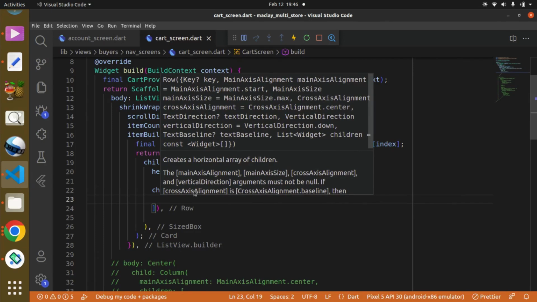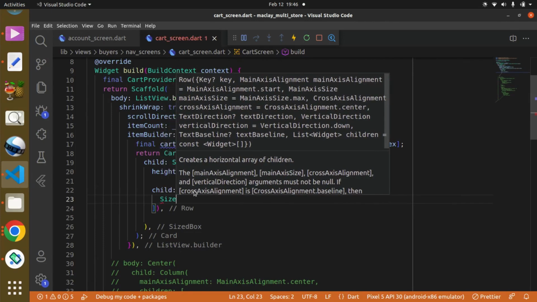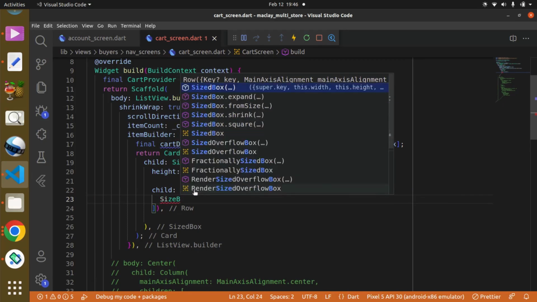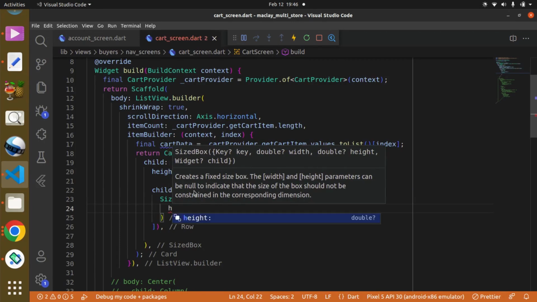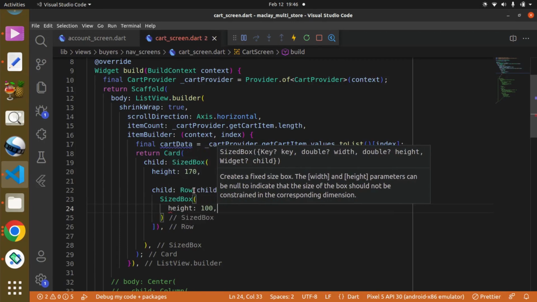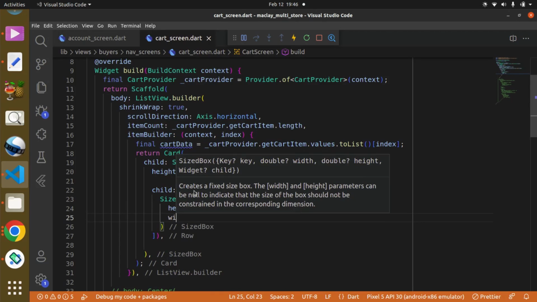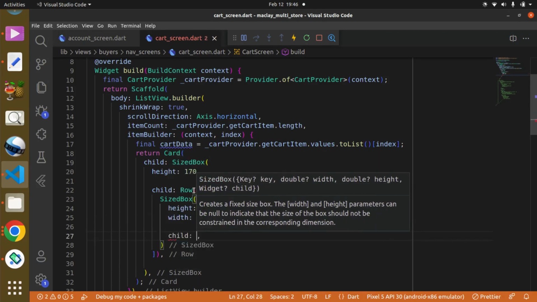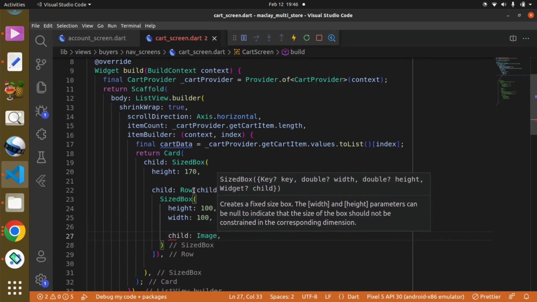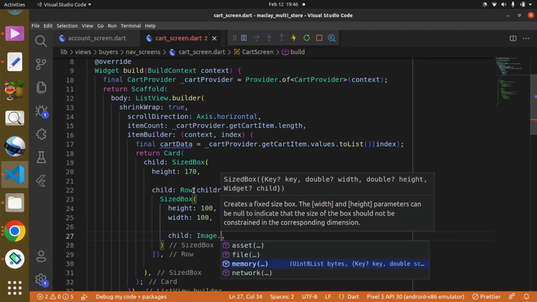And now we want to display the image first of all. We do not want this image to be that much bigger, so we can have a size box. Remember, the size box is just similar to the container. So we can give this a height of 100, we do not want it to be that big, and also a width of 100. And now we can have a child, and it's going to be the image widget, then dot network.